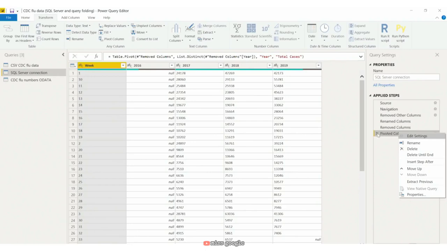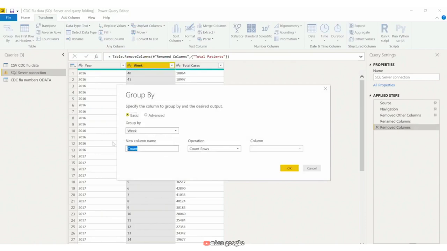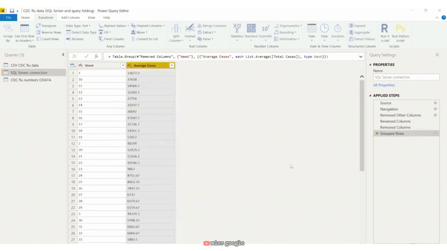Let's get rid of this step by clicking on the X next to the step name, and try this using Group By. If we group the table so we can get an average number of cases per week across the total of the 4 years, let's see what impact this has on query folding. Let's select the week and select Group By. We're going to call this new column Average Cases, where we average the total cases across the 4 years. Hit OK. We now see our new table where we use the Group By functionality. If we right-click on the Grouped Rows step, we see that we can view the native query, which means that query folding is working. This makes sense because Group By is a frequently used SQL command.